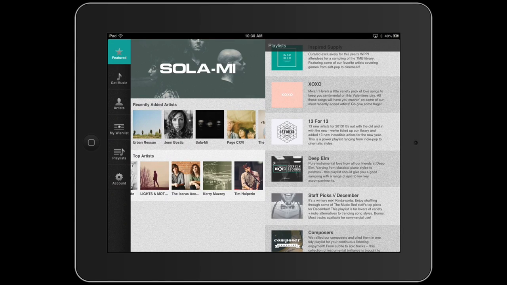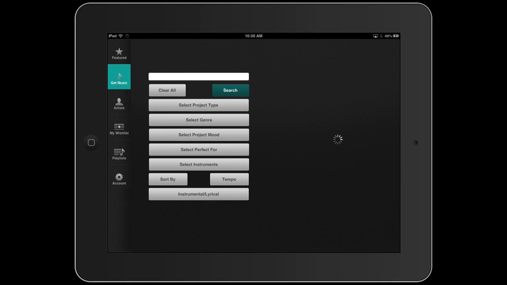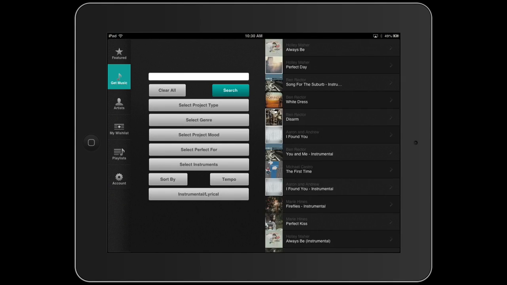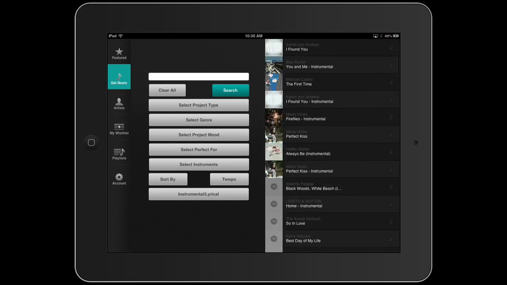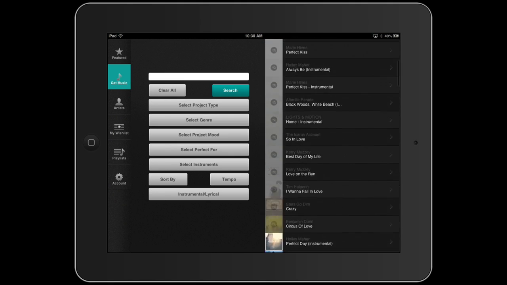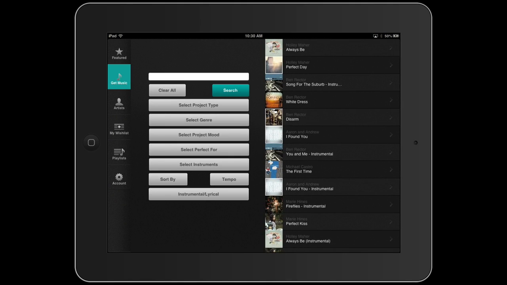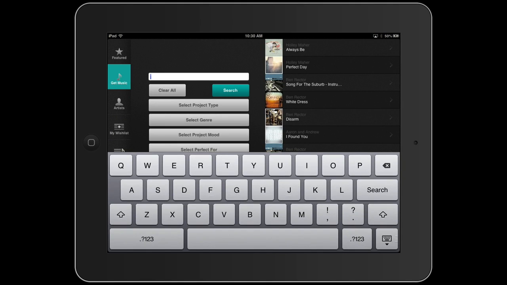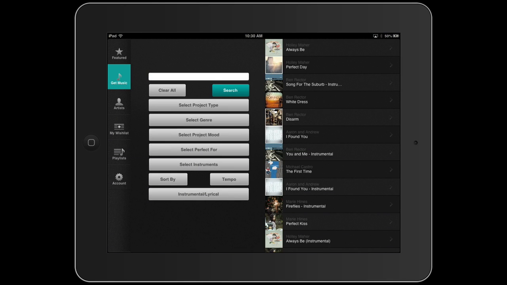But this is the really awesome part. This Get Music section is really pretty cool. On the left-hand side, you see a series of buttons where you can select music, and on the right side, you see a long, long list of songs. Now, obviously, I haven't selected anything. I could type something in here if I wanted to. I don't particularly want to do that. I want to show you some of these buttons.